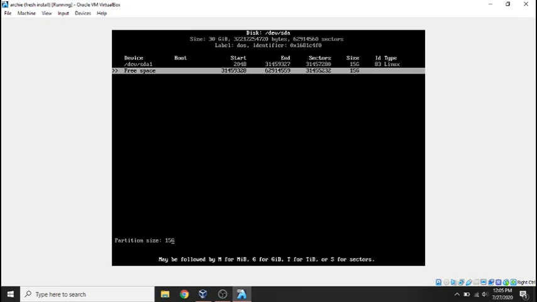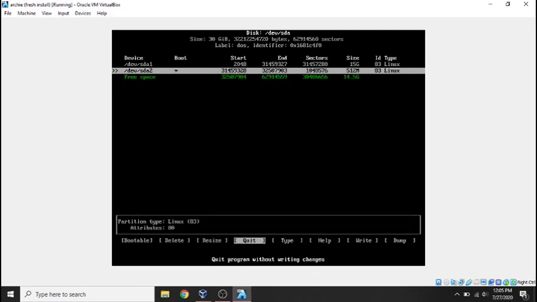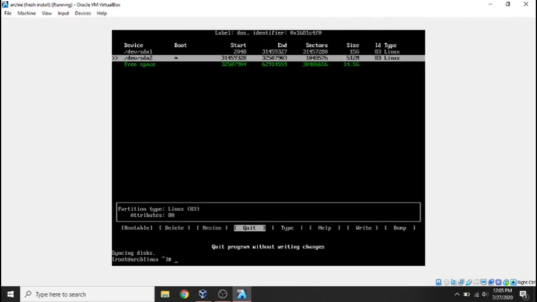So this one only needs to be about half a gigabyte because it's only going to hold our grub configuration files and our initramfs and a couple other files to start up the Linux kernel. We want it to be primary, and we are going to make it bootable. And so that's about it. From here, we can write it to our disk and quit. Alright, cool. So now we have our partition set up.